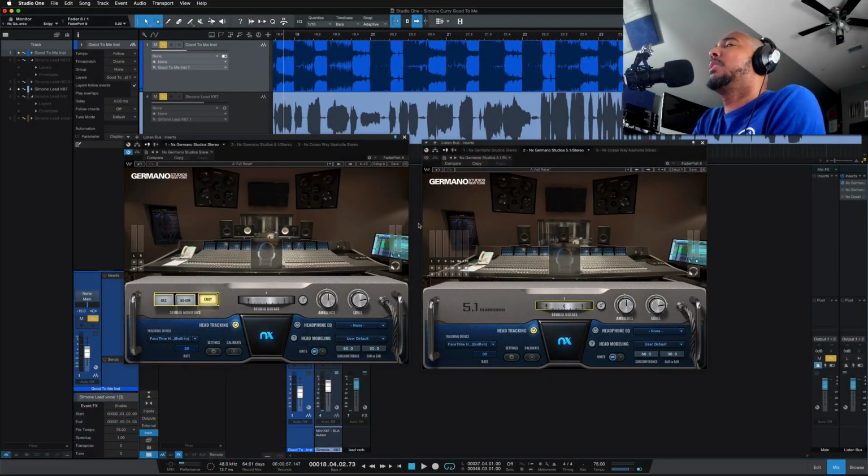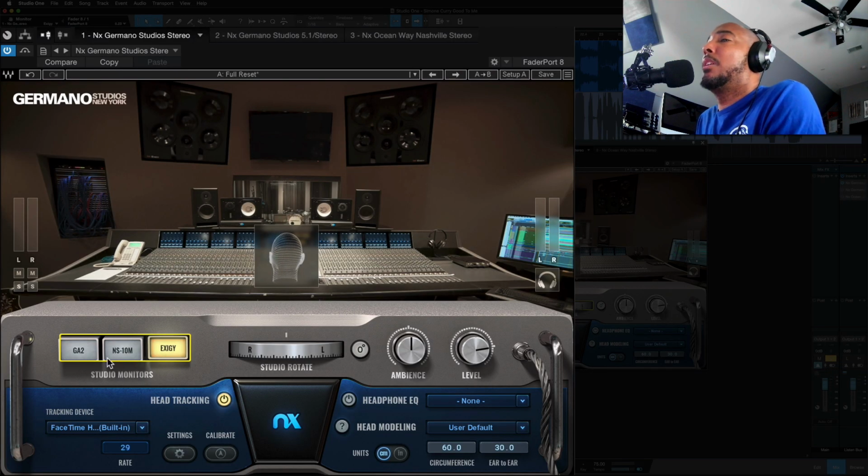So here are the 2 versions of NX Germano. The one on the left is the stereo version, and the one on the right is the surround sound version. Both of these function the same, have the same settings. The only difference is the surround sound gives you a different monitor setup, while the stereo version you can choose between 3 different monitors. So the one on the left, the stereo version, you have an option from the GA2, which is the Germano Acoustics APS AEON monitors. Those are the ones on the outside, vertical, on top of the console.